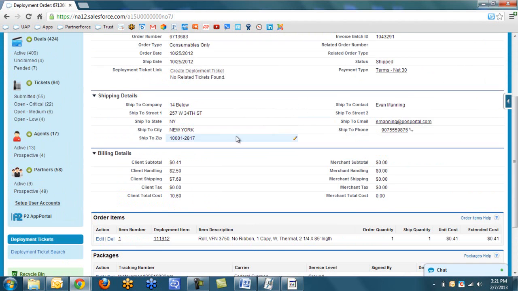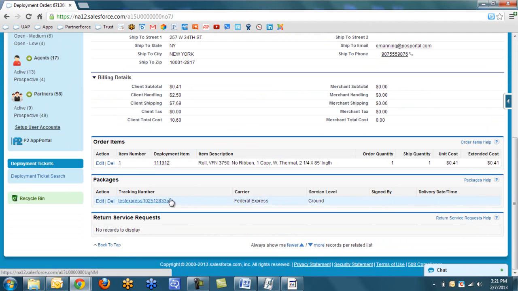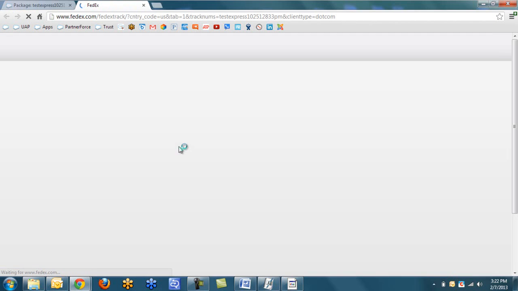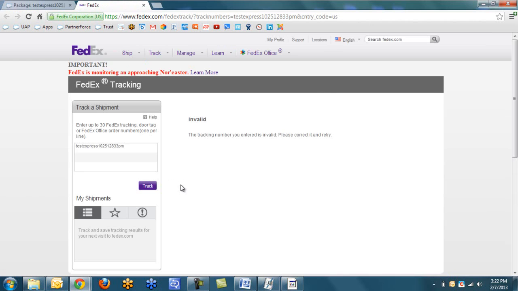So we can see here that this is an order that is already shipped. The package details are here. You would see the tracking number, the carrier, the service level, and then also once that is actually delivered to the location, you would see the sign by date and the delivery date and time. You can also click into that tracking number and it'll bring you to a screen here where you can actually track the package. So even if it said that it was shipped but you wanted to see the details of how long it took, where it stopped along the way, if you hit track package, you can see here it'll take you directly to the carrier site because that is a test package. It's not finding the tracking number, but you see it does link you directly to that site so you can see the details.